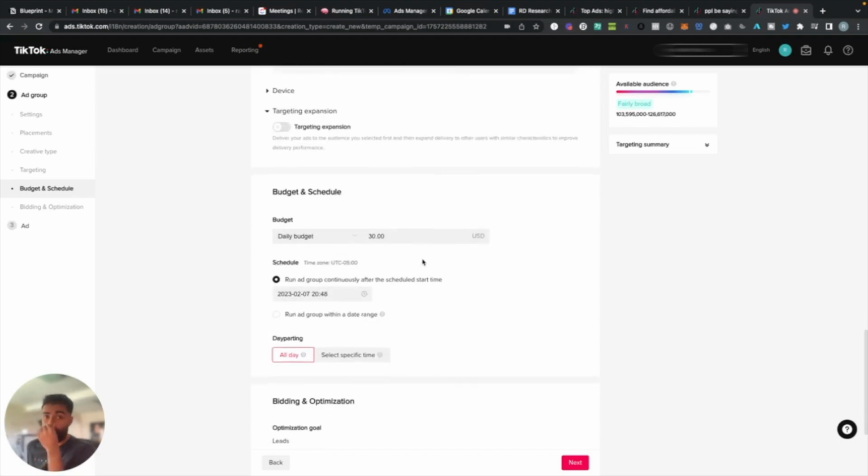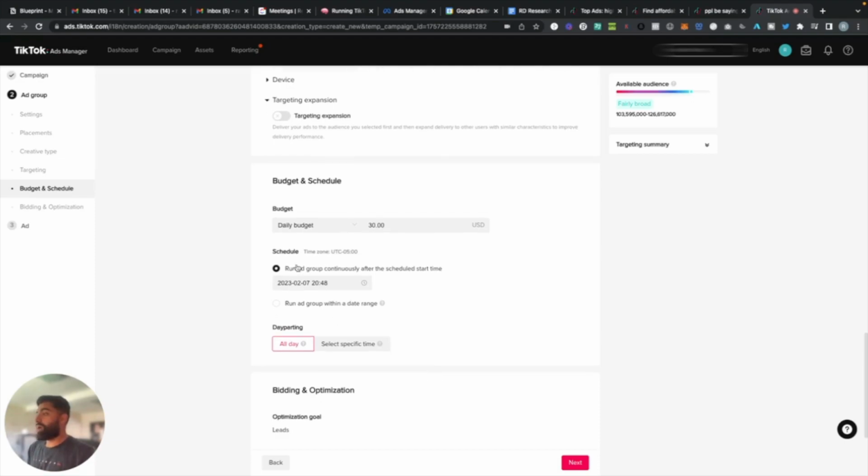Now your daily budget is going to be set again at the ad group level. You want to make sure your daily budget is 2 times the cost of your CPA, and this just helps us figure out what your average cost per acquisition is going to be. Usually I like to compare this directly with Meta and see how to allocate budget based on that.